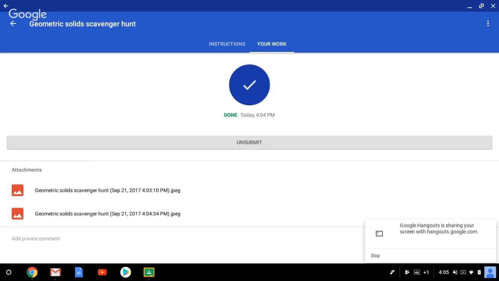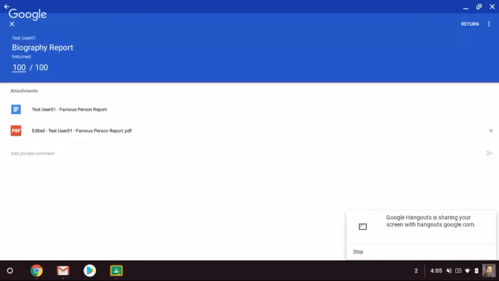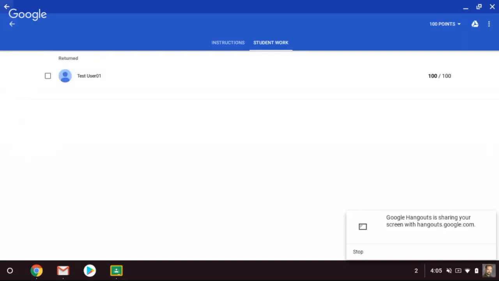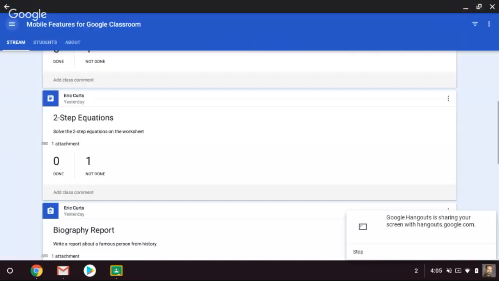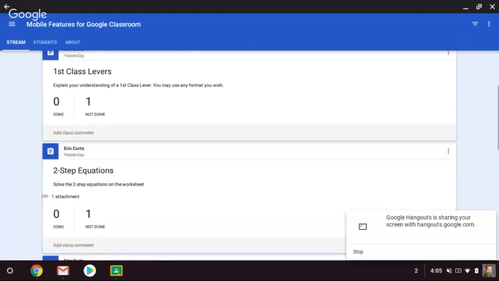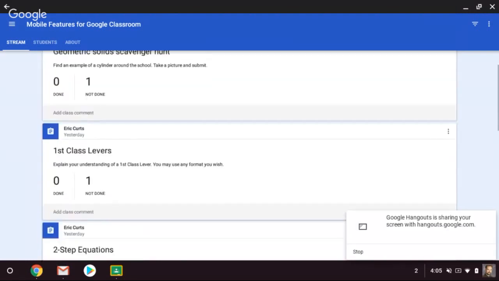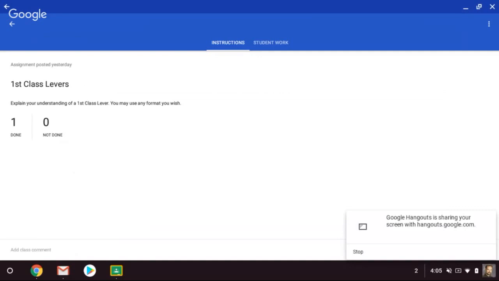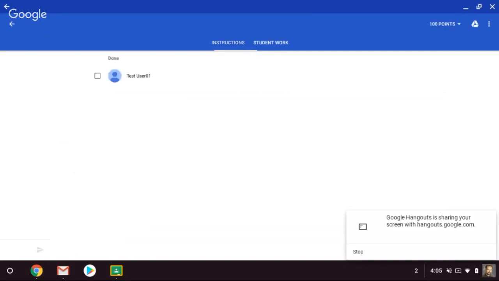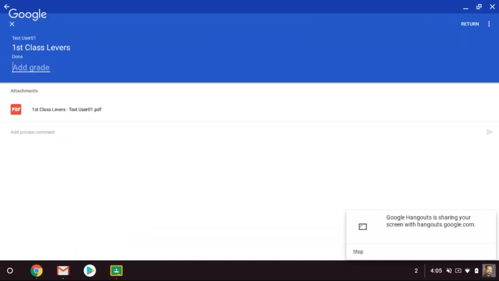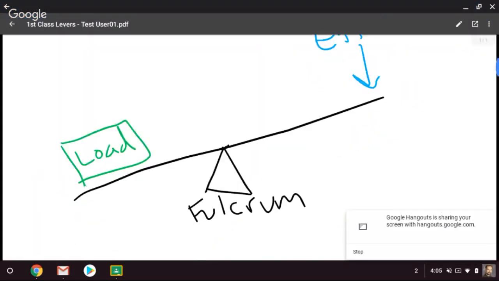So let me switch over to my teacher account again. So here is the teacher one. And we're still in the biography report. So let's head back to the main page here. There we go. And let's see. Oh, if we want to take a look at our first class levers, we will look at that while we're here. Remember, we had the first class lever PDF the student did. Let's see how that turned out for them. Here should be the PDF. And there it is. There is their first class lever.